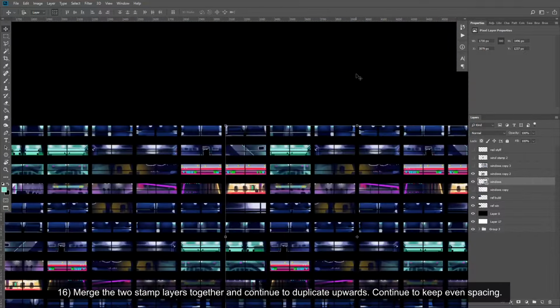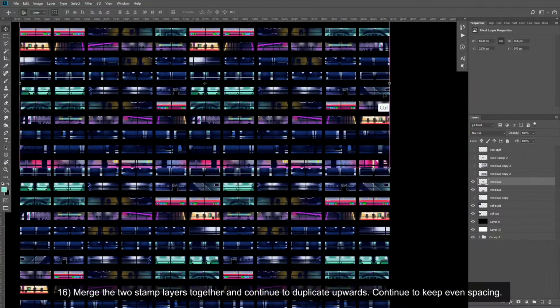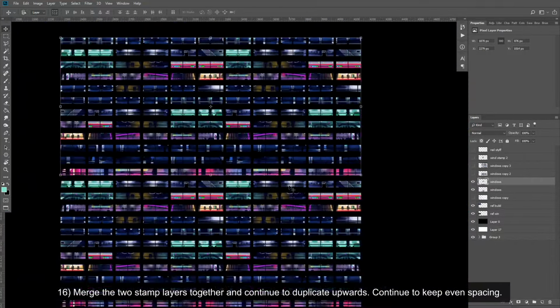Merge the two stamp layers together and continue to duplicate upwards. Continue to keep even spacing. Merge all your layers again. Put away any extra layers we have saved so that they don't get in the way.